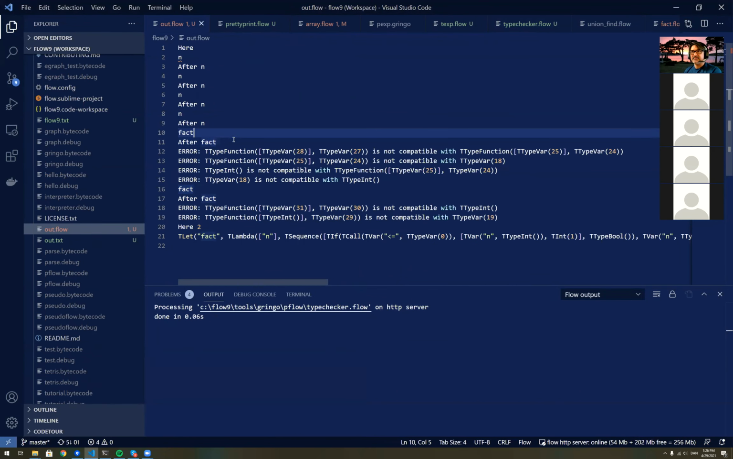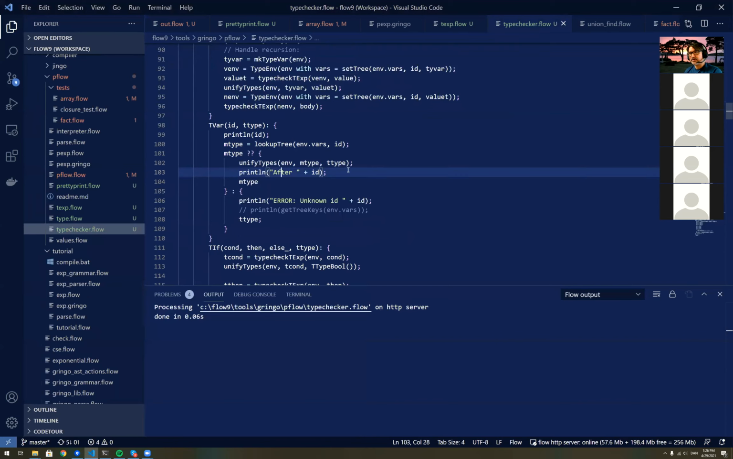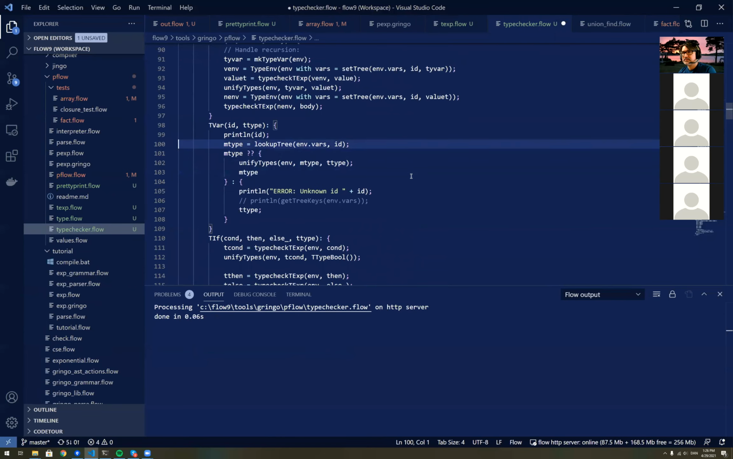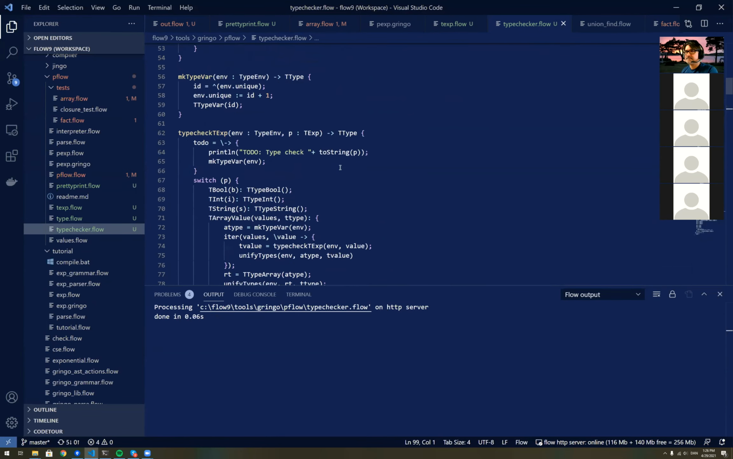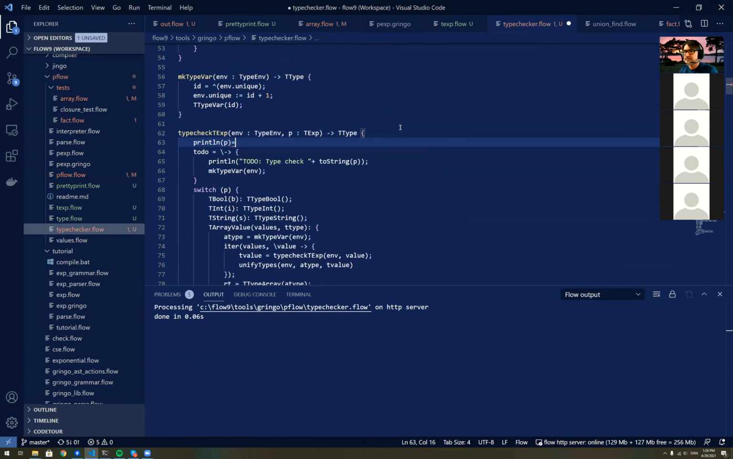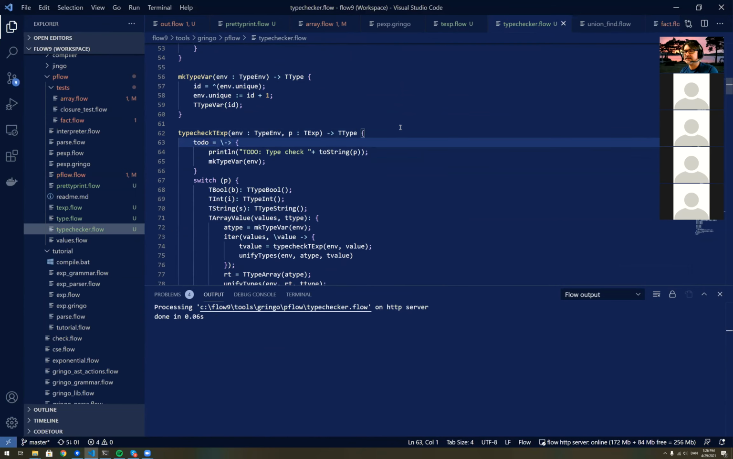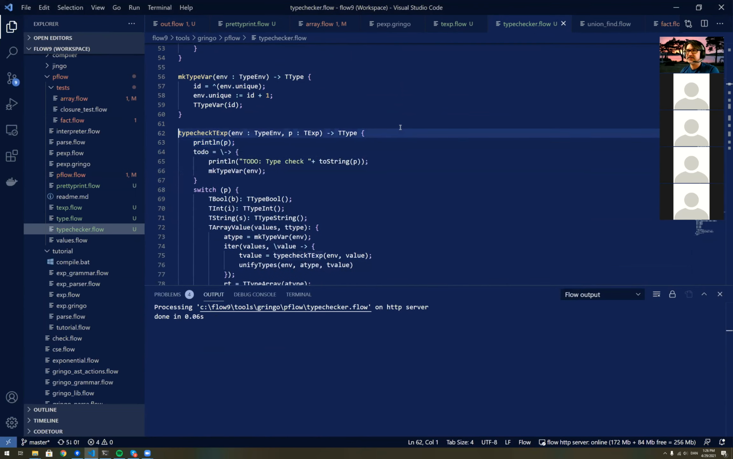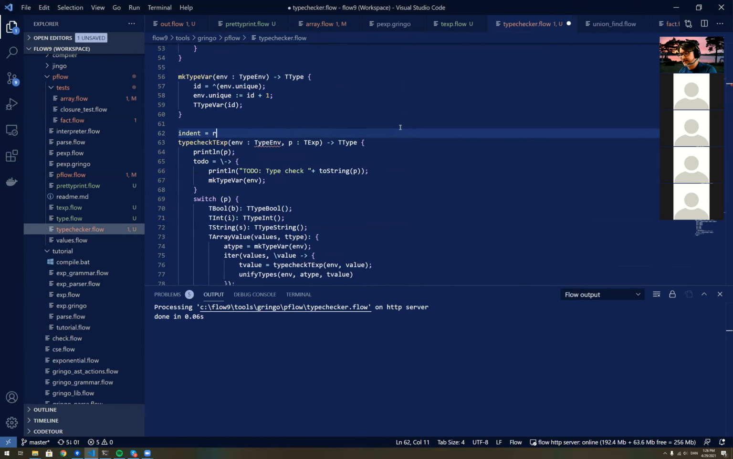Oh, it's not inside var. Surprising. Wasn't that what it printed? What am I missing? Oh, it could be that it's, yeah, it's probably indentation. All right, so let's do it like this.